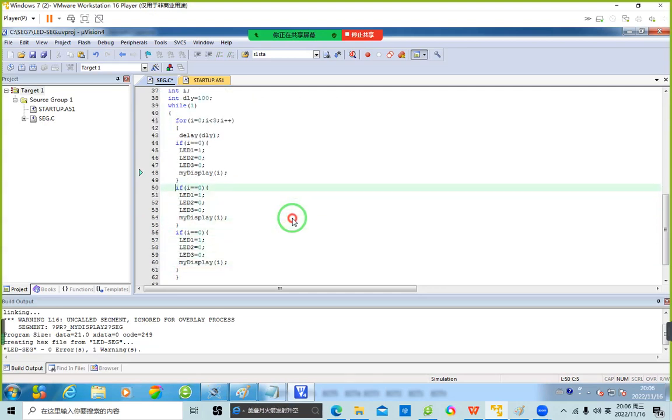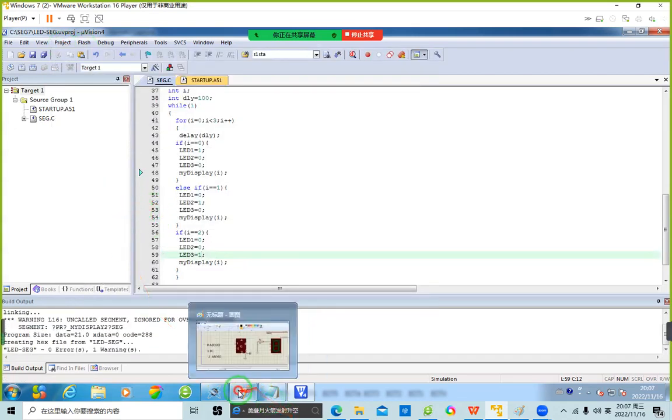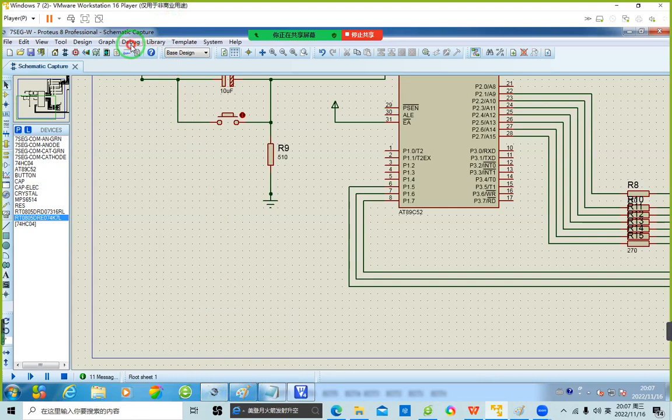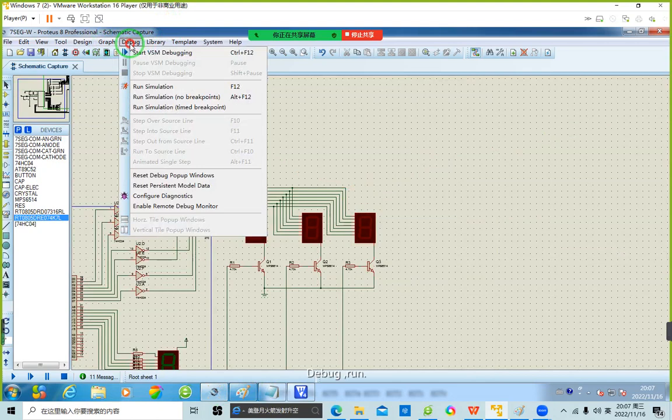Okay, this is one condition. Else if equals 1, the second turns on, the third turns off, first turns off. If equals 2, 0, 0, 1. Let's check if it can work properly. Build. Okay, let's check it. Debug, run.